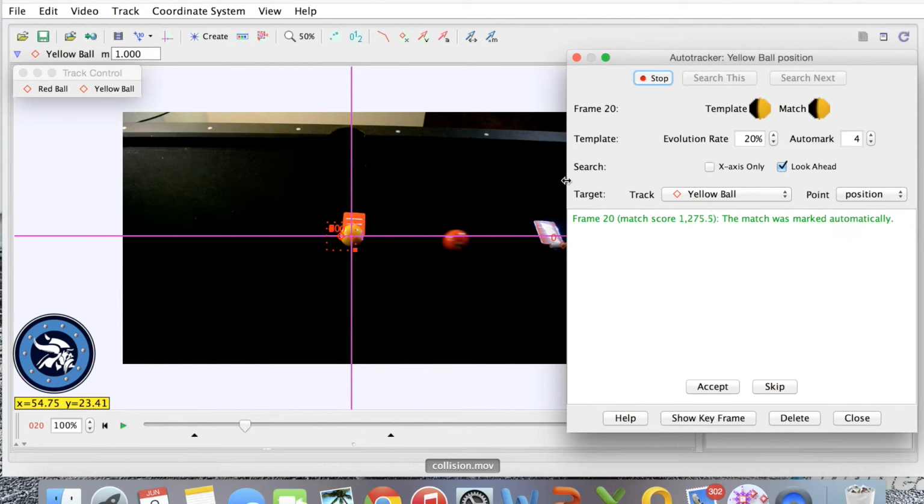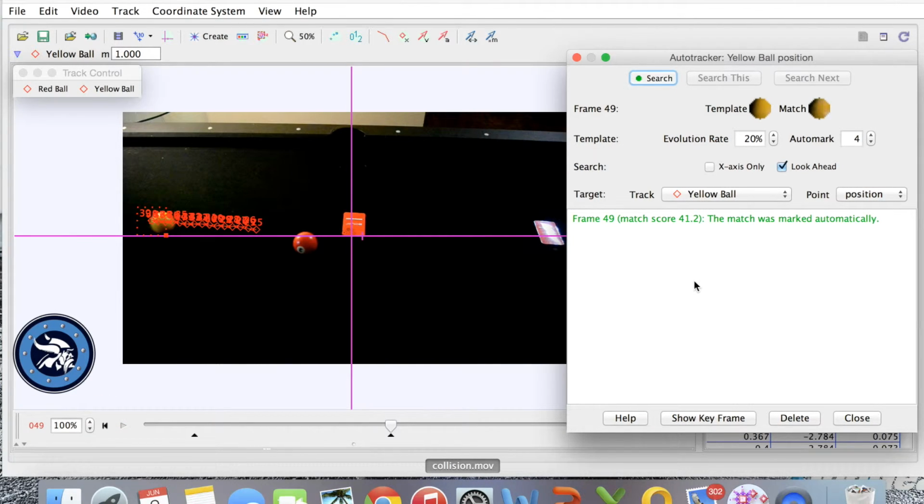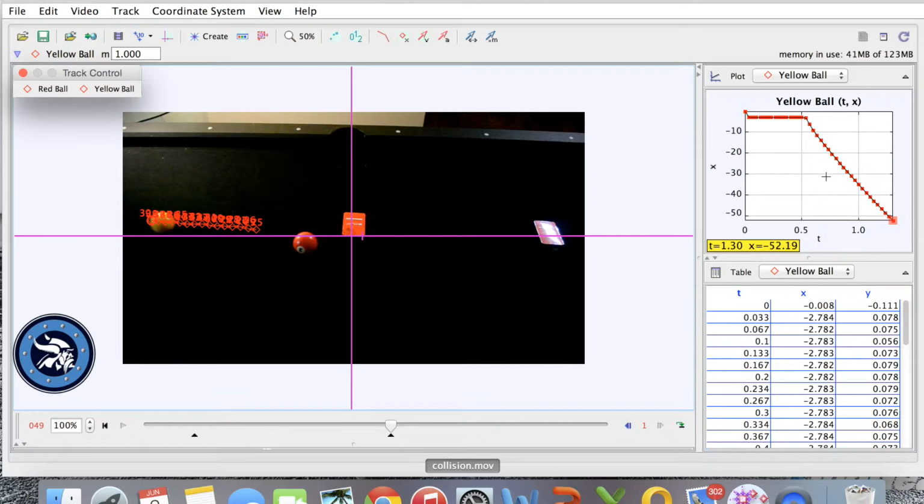As you can see, the position of the ball is tracked, and when the red ball makes contact with it, its motion continues to be tracked. Now the video is complete, and I'm simply going to close this. And as you can see, the motion of the yellow ball is shown in this graph here. It was stationary until about half a second, and then proceeded uniform motion in the X and Y direction.